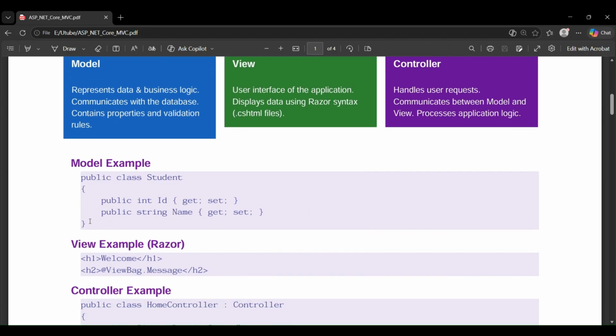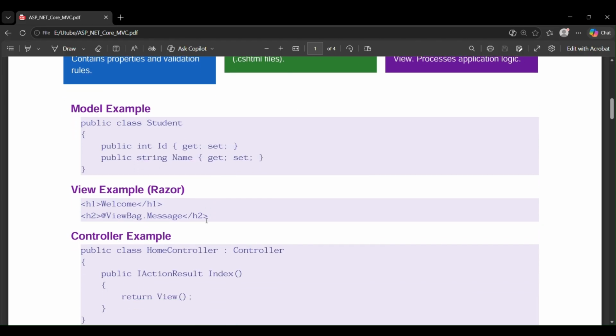Now there is an example of model, like you create a public class Student and you define two properties like ID and Name field. Okay, now there is an example of views, like it's simple, the HTML template we use, like heading tag, and we use @ to write the C# code, ViewBag.Message.